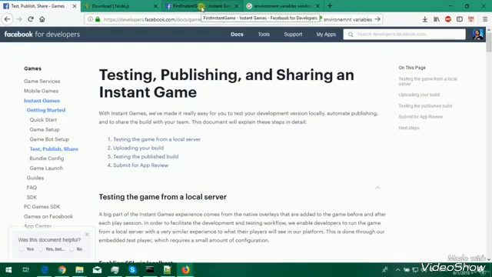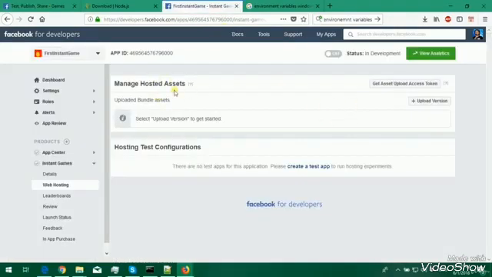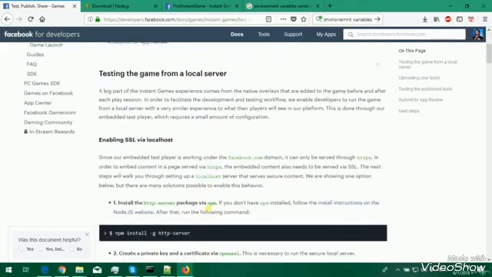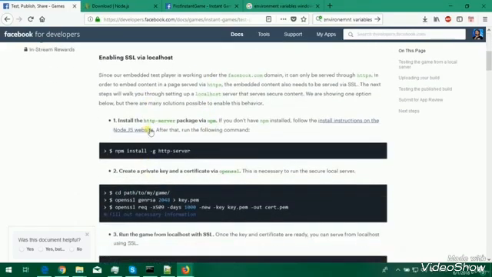But in order to enable others to test your game, testers of your app, you must upload this build. Let's have a look on how to set the local server and test it. First thing, you must install npm with install instructions from Node.js site.